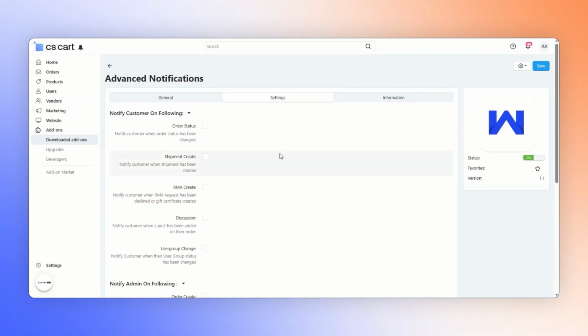From here, you can define when customers should be notified of specific events and when admins should receive notifications, based on your requirements. By enabling the Order Status option, customers will receive a notification whenever the admin changes the order status. Next, enable the Shipment Created setting so that customers are notified when a shipment is created. The same applies to RMA creation, discussion, and user group change events.